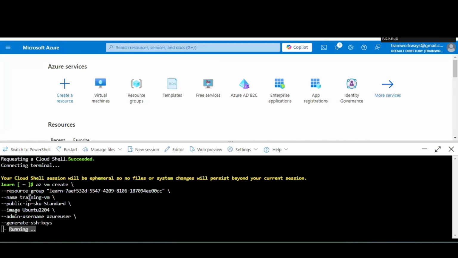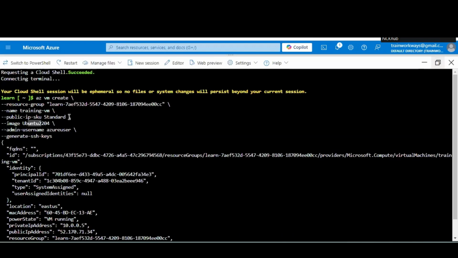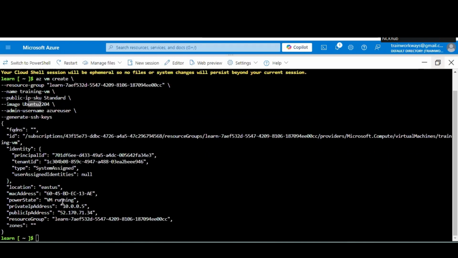You can clearly observe I have named the server as training VM, and I have named the image as Ubuntu, and the user is going to be azureuser. So it is executed now. Let me maximize the screen. These are the details which it has loaded. The virtual machine is in running mode, and the public IP address is 52.170.71.34. So well done, guys. I hope you have seen this machine, which is an Azure VM, has been created. This is the script which we have created, and I'm going to add it to the YouTube description as well.